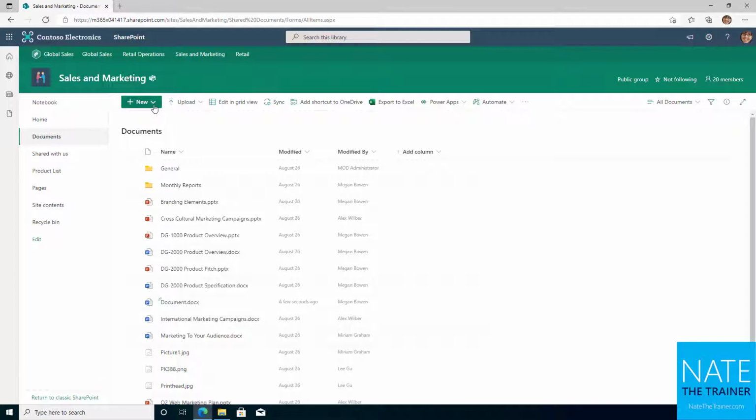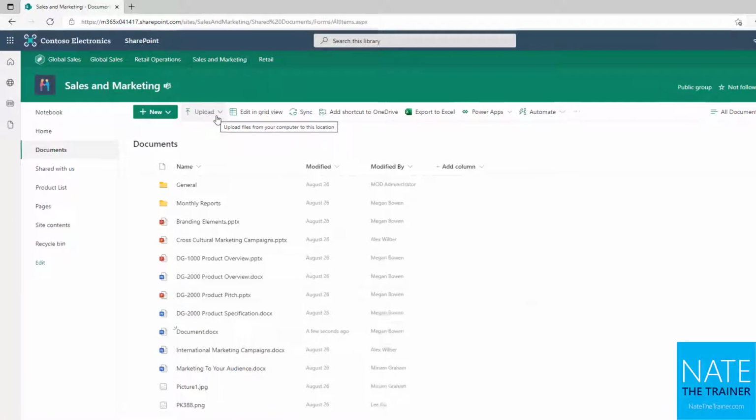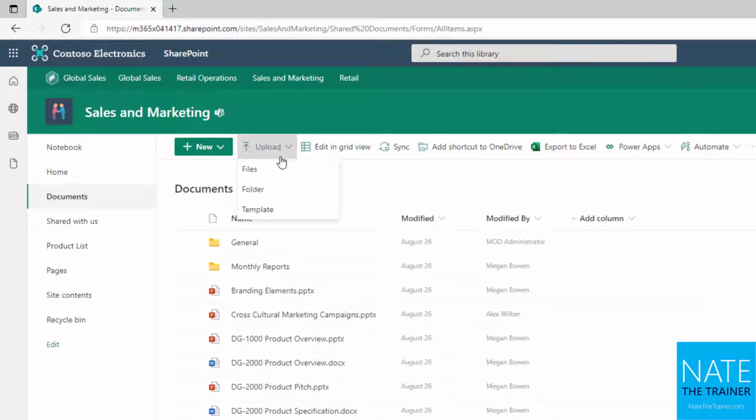So in addition to creating new files and folders and editing that new menu and adding templates to the new menu, we can also upload existing files. And again, this is just like in OneDrive. The big difference here is that in addition to files and folders, we see template, which is the same thing you just saw me do with the press release, just in a different location.